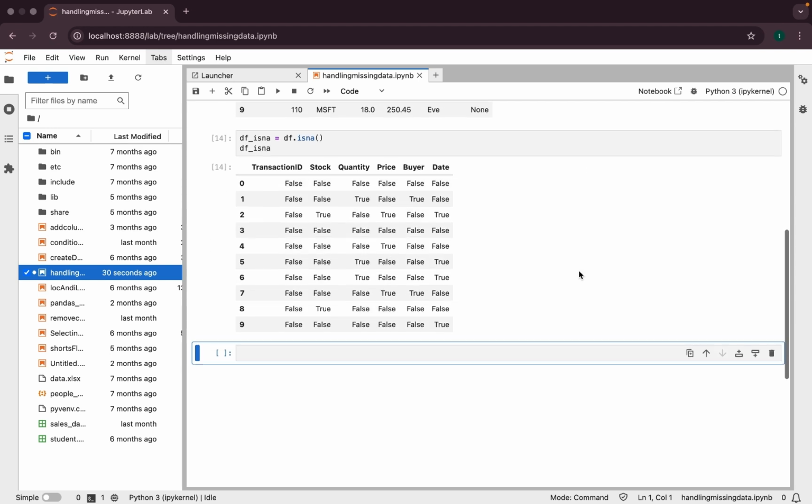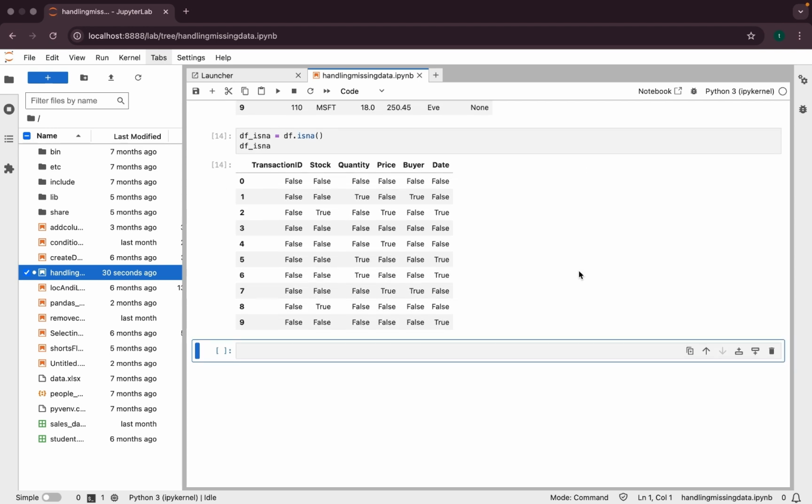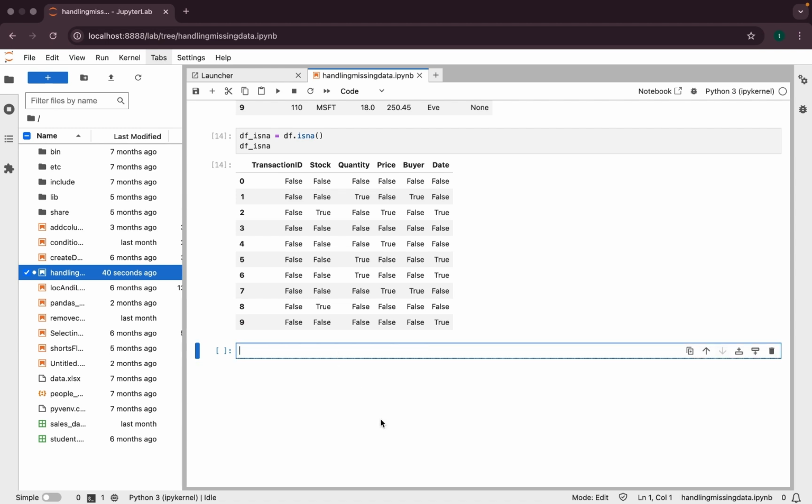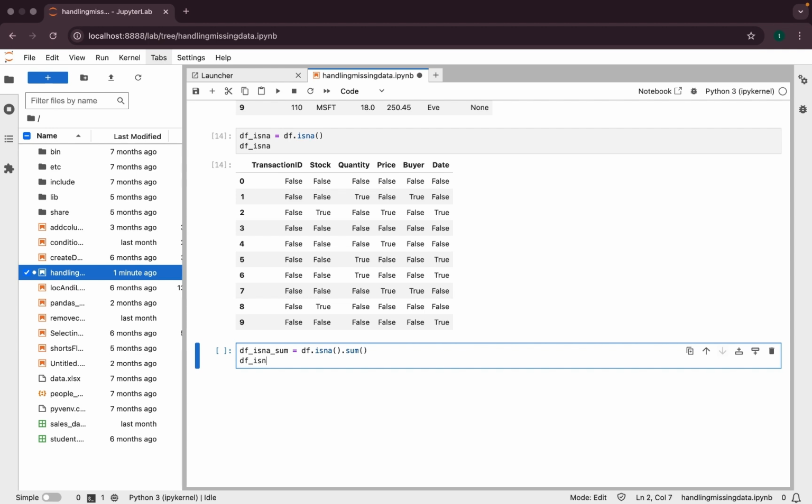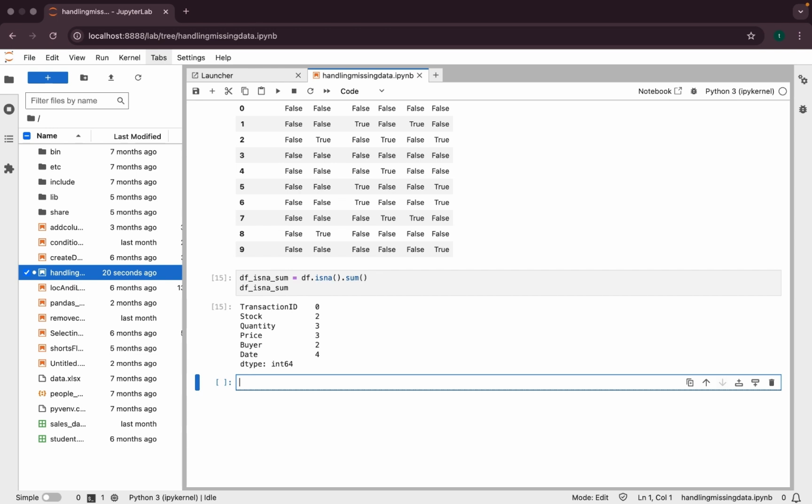Now if you want to summarize missing values by column, meaning you need to find the count of missing values per column, then we use the sum function with the isna function. So it will be a new data frame, df_isna_sum equals df.isna function dot sum function. Let's print this data frame now, df_isna_sum. Let me execute it. And you can see it displays the count of missing values per column.